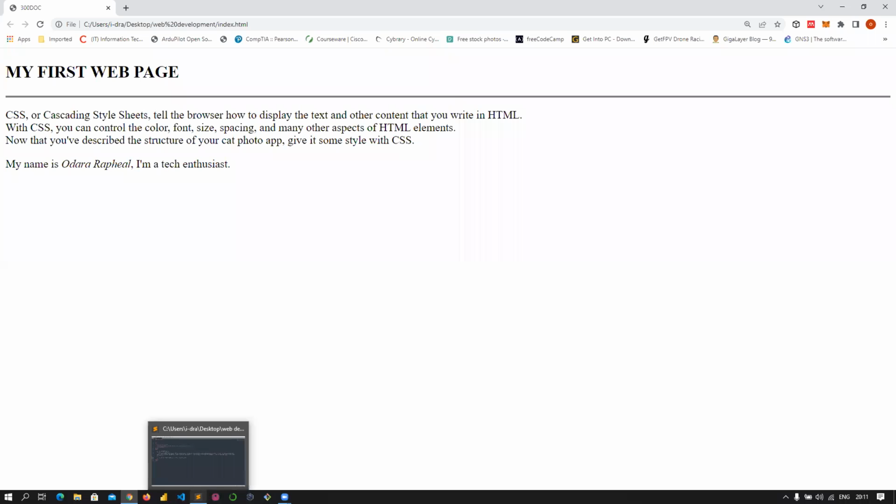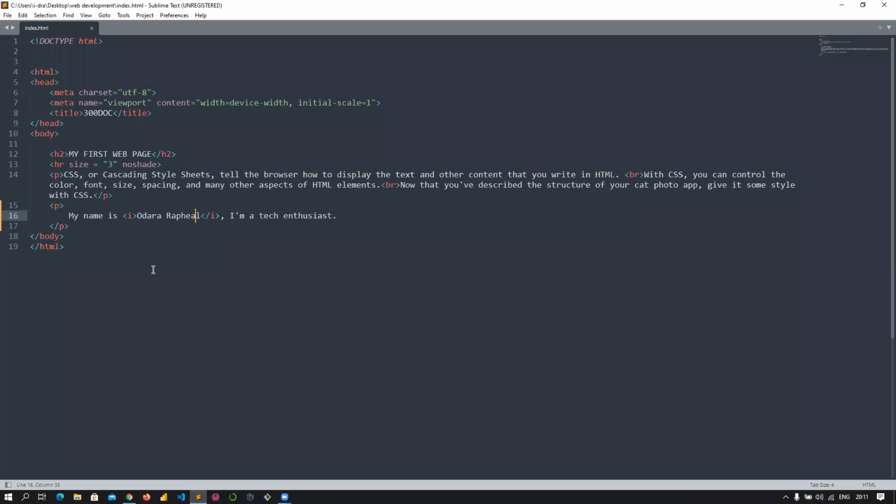The other method, instead of using the I tag, is the emphasis tag, which is EM. So I'll replace the I tag with EM. Take note, it will still give me the same results. It's just that with HTML5, the current version of HTML, the emphasis tag tells your browser, or any web browser rendering the web page, that it should place emphasis on the name, Odara Raphael in this case. So you could use either of them.